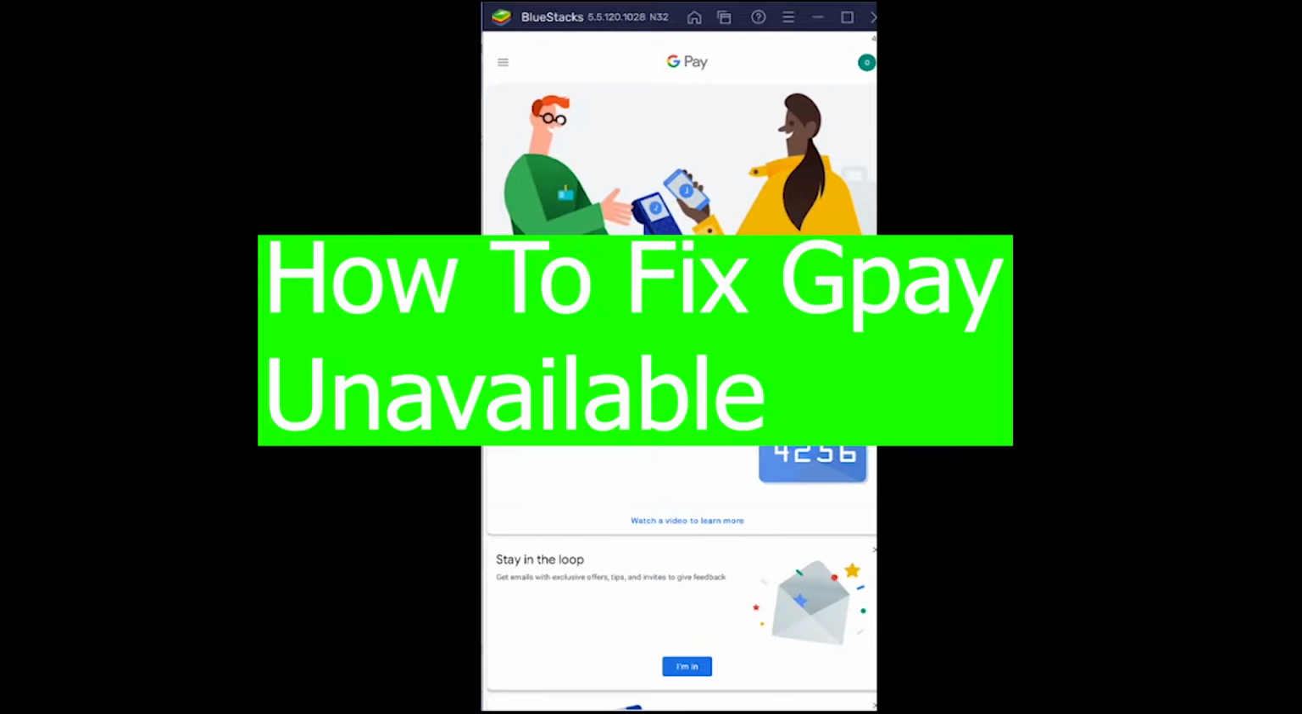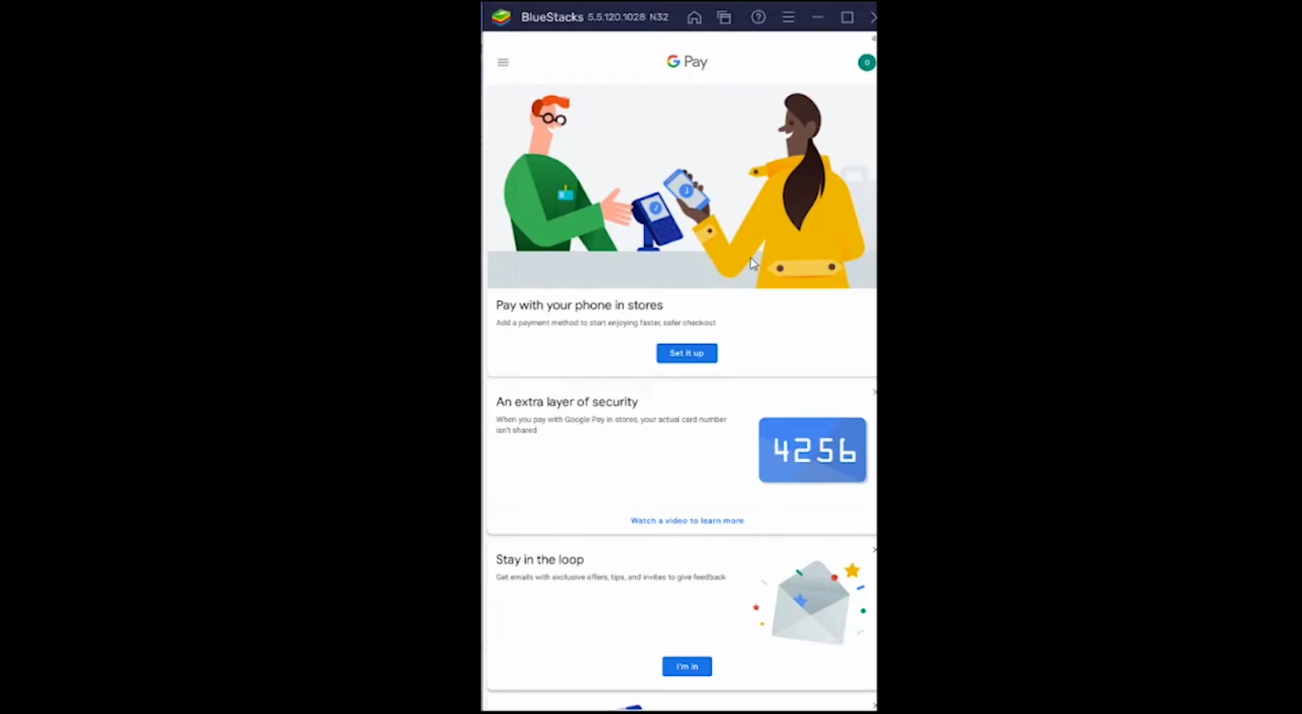I'm gonna be showing you guys how you can fix your GPay Unavailable. So if you're facing the problem where, when you try to download GPay, it's not shown on your Play Store, and if you try to do anything related to GPay, it's not gonna work. Well, the main reason behind this is, if it says GPay unavailable, the first reason could be that GPay is not available in your country. If that's the case, then the only way to fix this problem is to use a VPN.